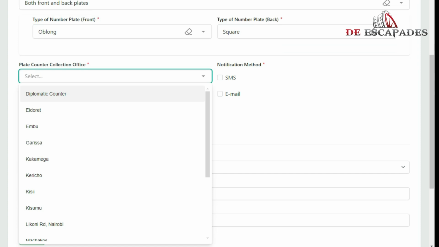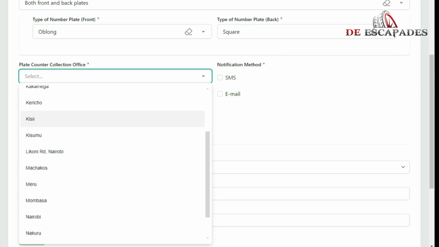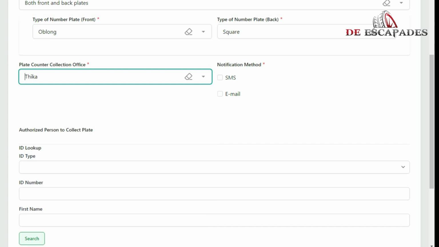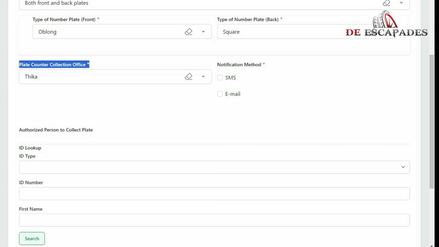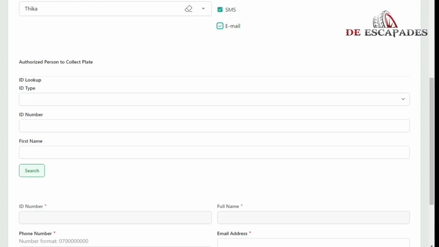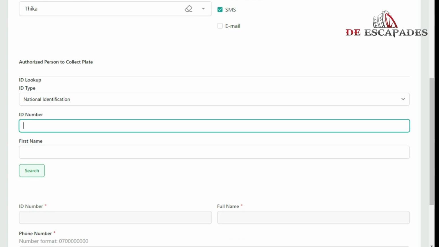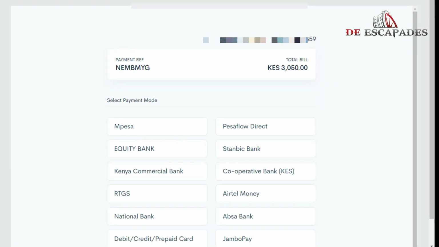From there, it's going to ask you your collection center. Where would you want to go and pick up the new reflective number plates? For me, I took Vika. Then from there, it's going to ask you how you want to be notified, through SMS or through email. Then you select which is appropriate. From there, insert your ID and your name, and your phone number, then search.